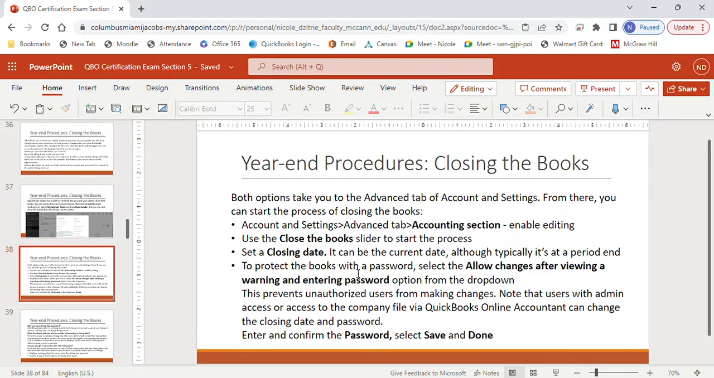To protect the books with a password, you would select the Allow changes after viewing a warning and entering password option from the dropdown. This prevents unauthorized users from making changes. Note that users with admin access or access to the company file via QBOA can change the closing date and password. But you can give almost any type of user the password. You just want to put that in their permission settings. So you're going to enter and confirm the password and then select Save and Done.